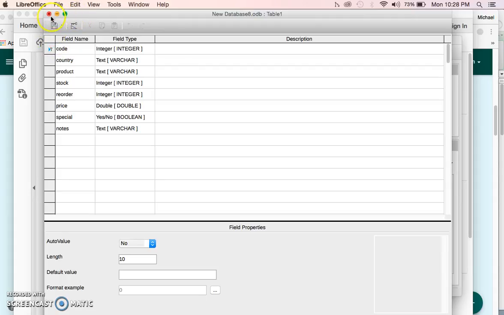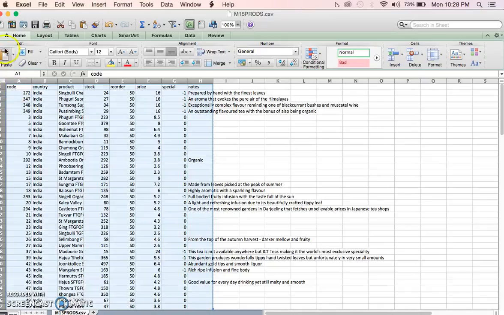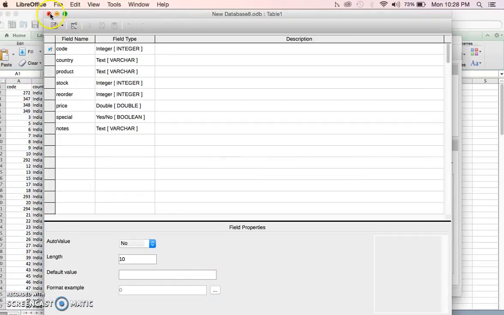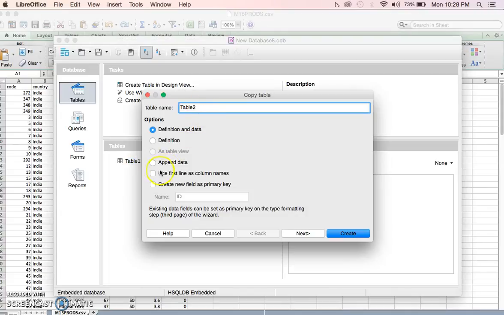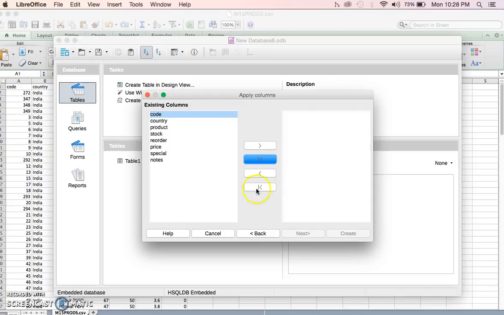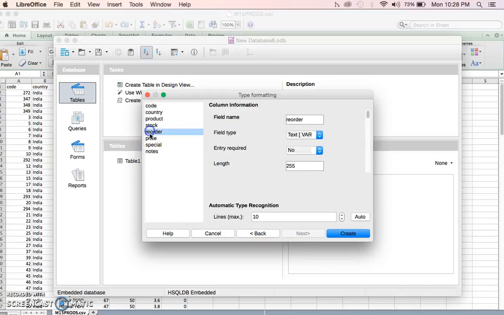Right. So where I left it before is I had the spreadsheet open, copied and pasted it. Now I've got the table in. I'm just going to paste it again just to go through what I did. So it's table 2. Use first line as column names. Okay, I did that, and it was this bit here, and it was with price.